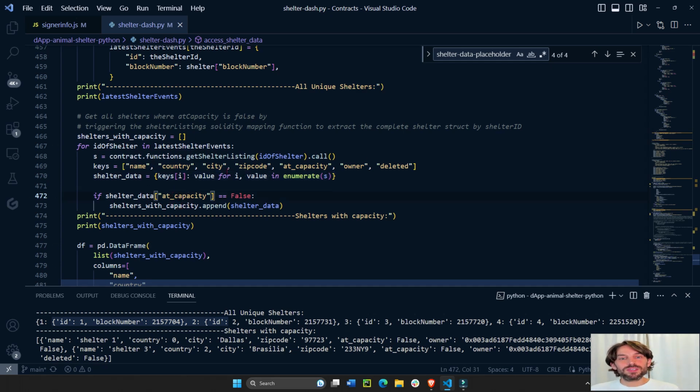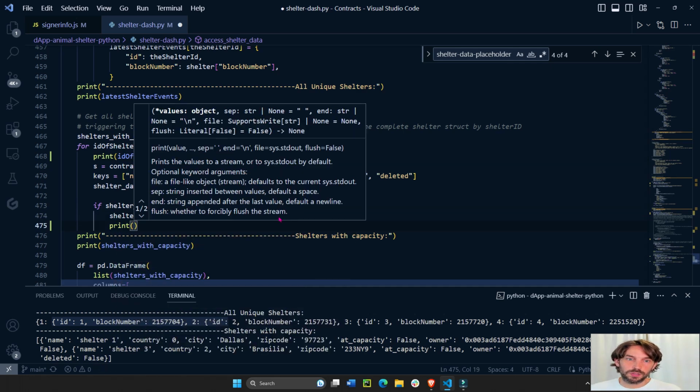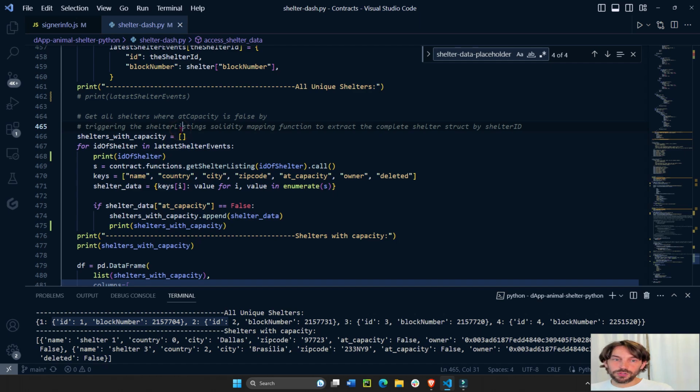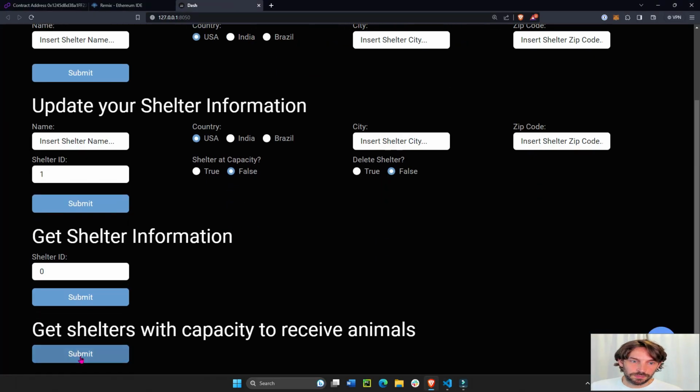And if you don't understand what's going on, I recommend adding print functions. Go print the ID of the shelter right here, and then you can add another print after you do this, to print this new shelter ID list. By doing so, it's going to allow you to understand what's happening inside this function. All right, submit.